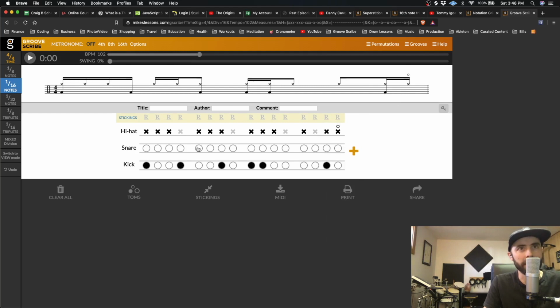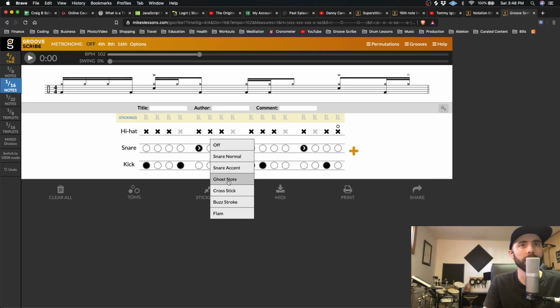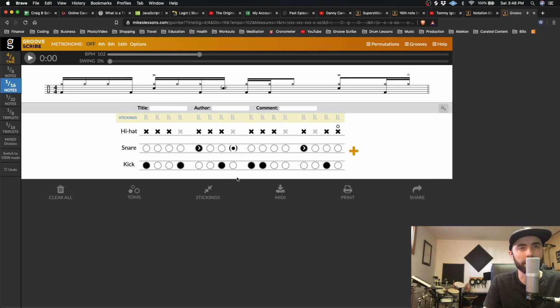And then I could put in the snare. I'm going to do 2, 4. Let's say I wanted a ghost note on the and of 2. I could put in a ghost note. You basically have 3 options for snare hits. I could do a ghost note, and then I'll show you here. I'll put a snare normal so you can hear that. That's in between a full accent and a ghost note.